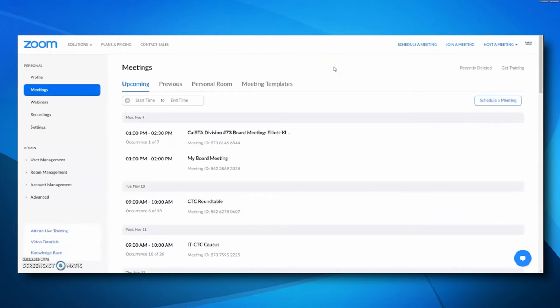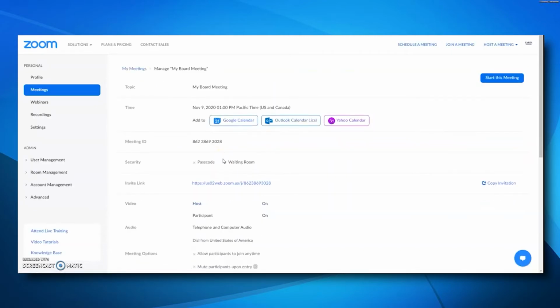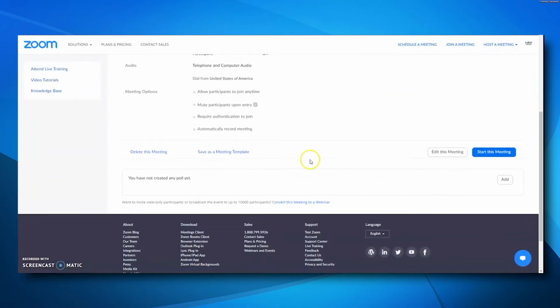Once you have activated your polling tool, now you can create your poll for your meeting. I've already created and scheduled a meeting for my board. To activate my poll, I click on the title and I scroll down to the bottom of the page. You'll see a small box down here that says you have not created any poll yet. In order to do so, I need to click the Add button on the right-hand side.